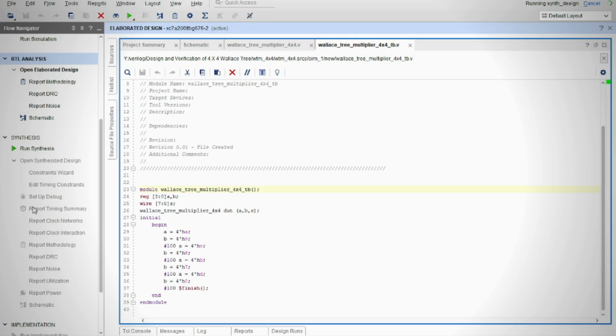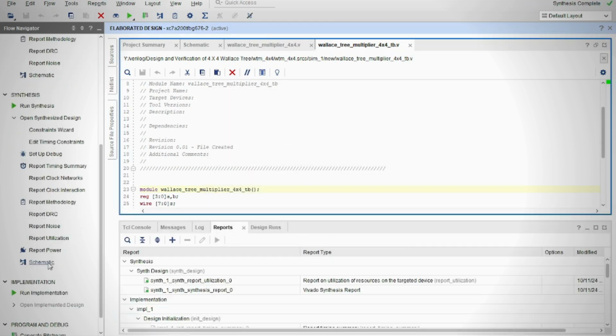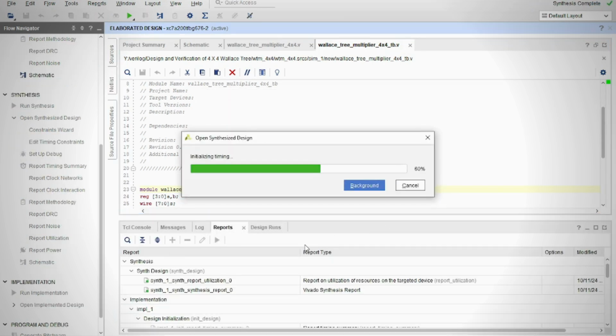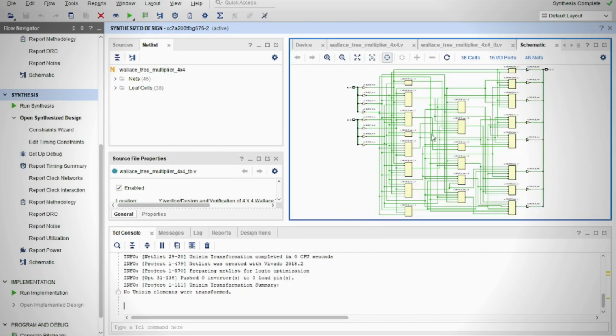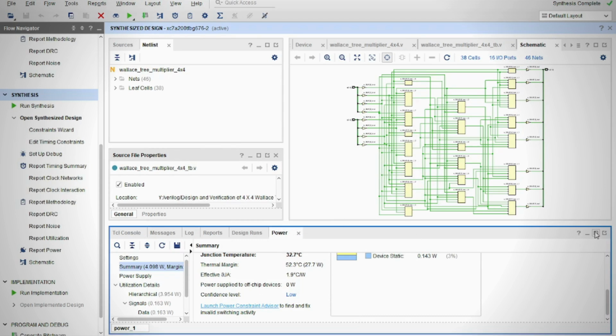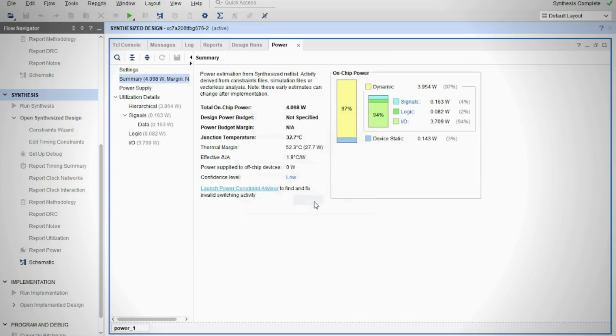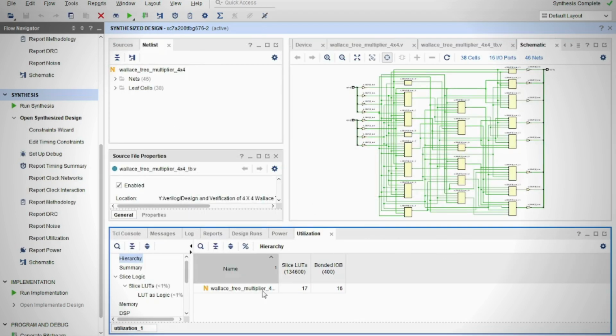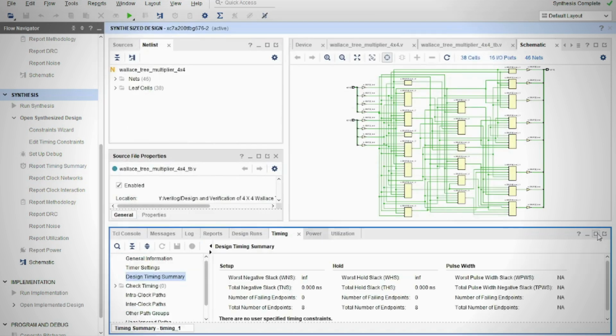Run simulation. Open the Simulation tab and run the behavioral simulation to verify the functionality. Observe the waveform and ensure the Wallace Tree Multiplier for 4x4 bits is functioning as expected. Generate bitstream. Once the design is verified, generate the bitstream file for FPGA programming.